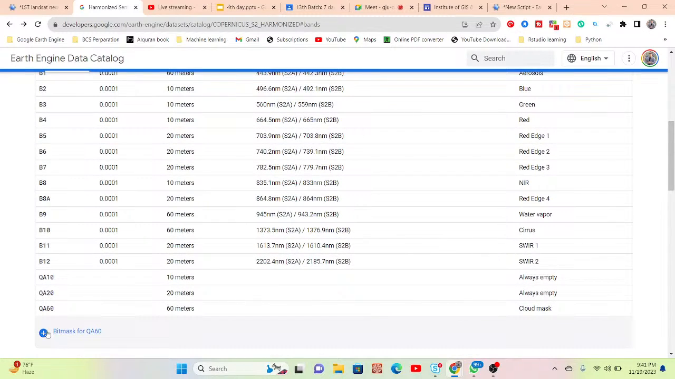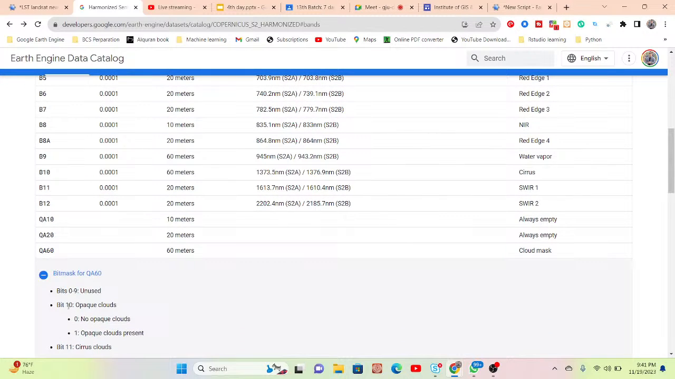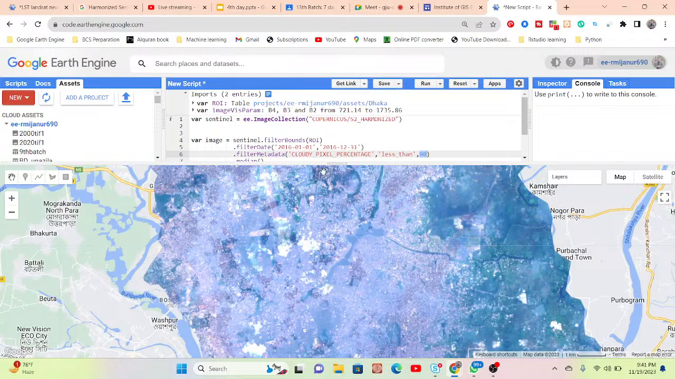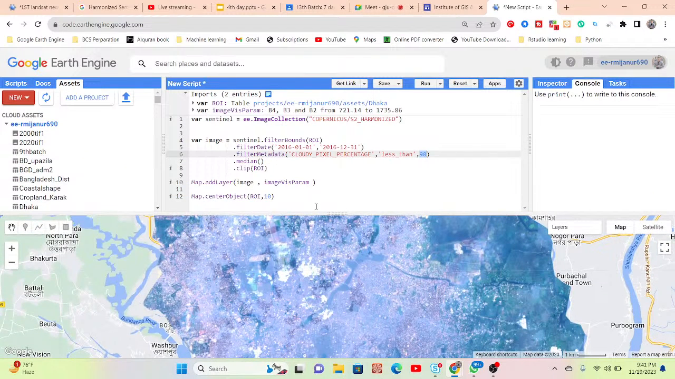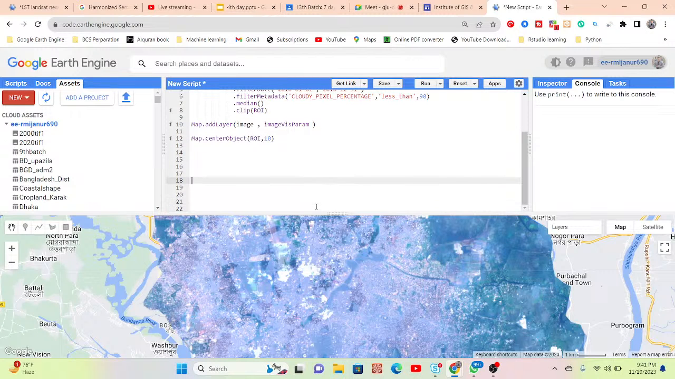So now we are just working with this band QA60 band, and then use bit 10 and bit 11, because bit 0 to 9 is unused. Okay, it's not needed. So first of all, simply copy the band name and then go to the code editor. This time I just apply a function.